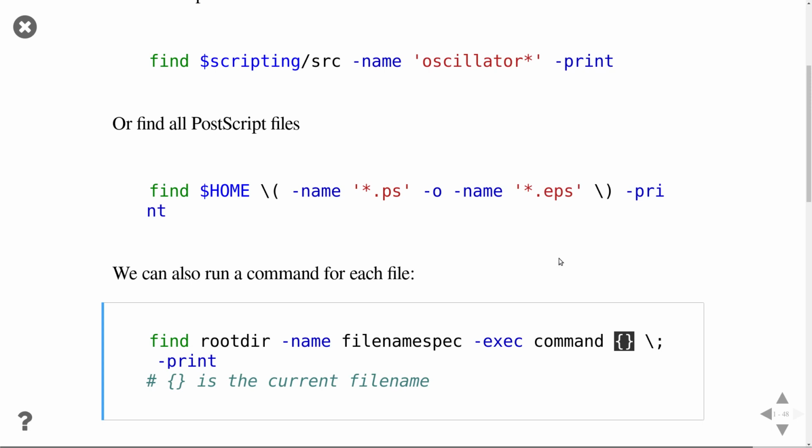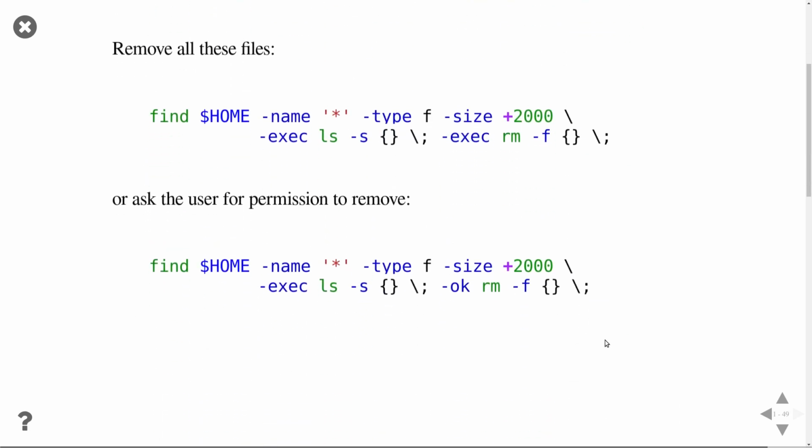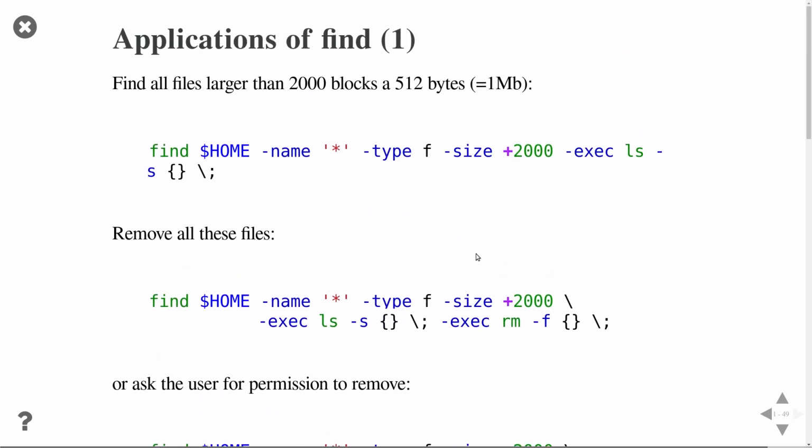So for example, if you wanted to delete all the PS and EPS files, you would just write -exec rm and then these two curly brackets. Then for every file that the find command finds, it will execute the rm command for that file name, and it will delete that file. So you can make these even more complex.